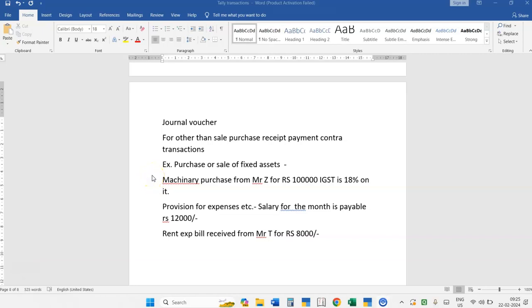Hello friends, in this video we are going to discuss how to make the journal voucher entry in Tally Prime 4.0. So what will be the journal voucher?